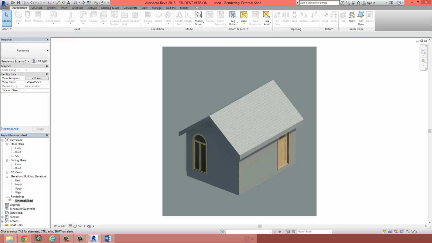Okay, so that was a lot of information to take in, so soak it in for a bit, and that's going to conclude this third part. We're going to have one final part, putting it all together, and then you'll be done with the shed project. So, until then, see you later.